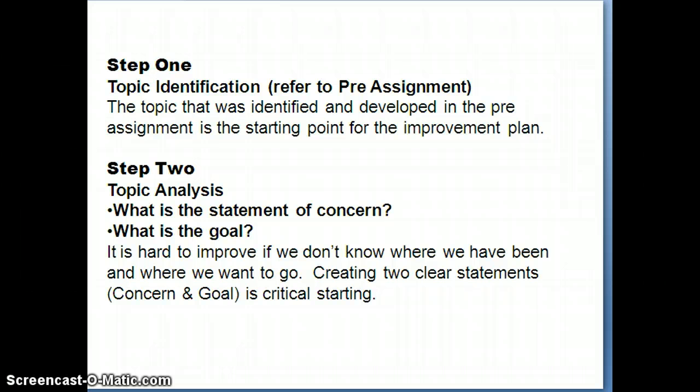Step 2 is simply a discussion of that topic that you provided and a topic analysis. I've provided a couple of specific questions to help you out with. Many of you have already done that. So you've already given me a reason why this is a concern, why this should be a goal, and if you're not sure about that, you should also go back to the feedback that I provided to you when you did this assignment.